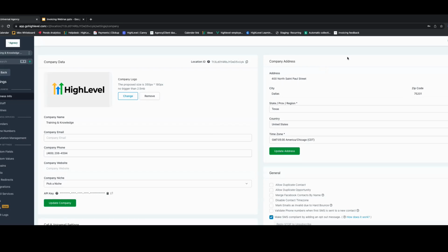The company address that you have in here is by default the address that gets printed out on every invoice that you create from the system. So just make sure that you always keep this information up to date, so that the same information replicates on every invoice that you create.